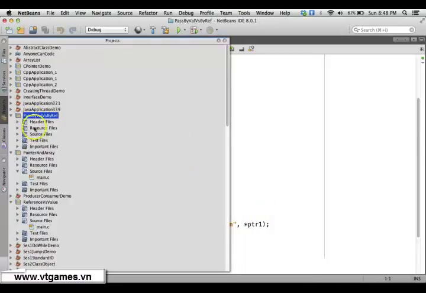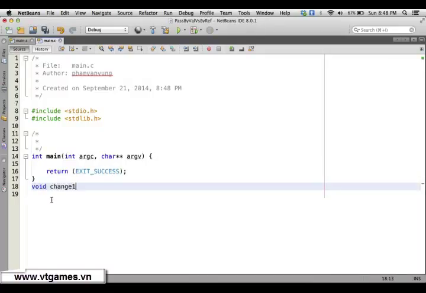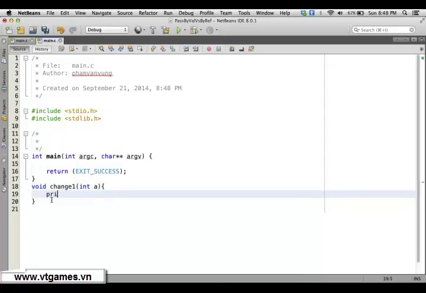Okay, we're going to look at the source file. From here, I'm going to make a function, void chain 1, which is going to change the values of a variable. It's going to print out at the beginning of chain 1, values of a is percentage d, with a new line, and I'll put a there.